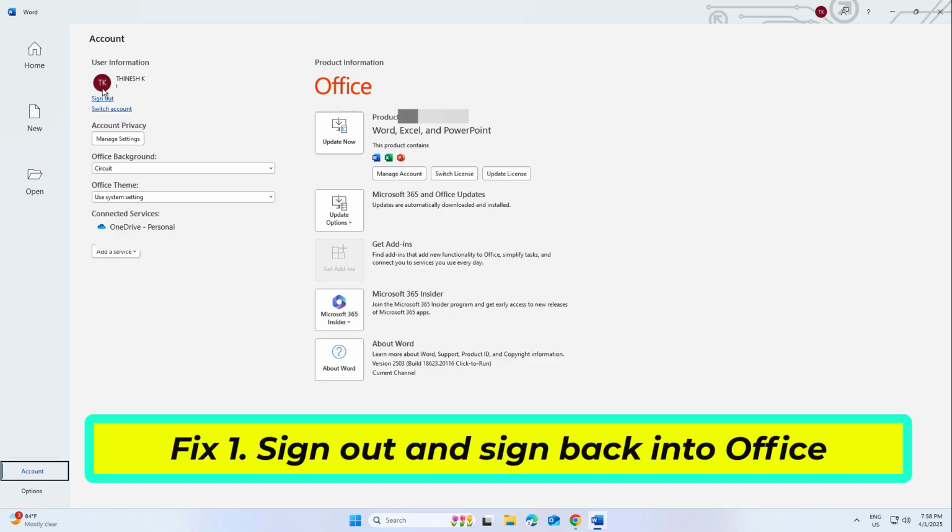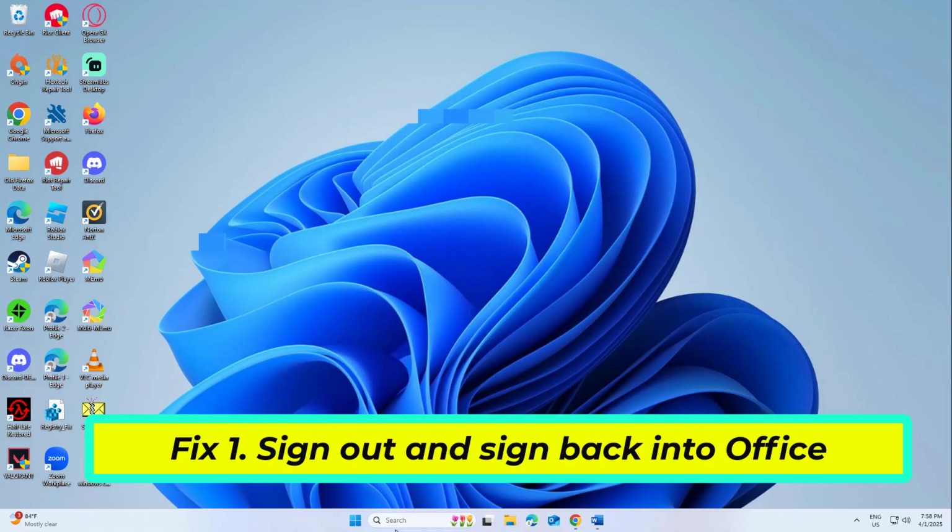Fix 1. Sign out and sign back into Office. Authentication glitches can cause Office to fail license validation, even if you appear signed in. Signing out and back in refreshes the session and may resolve the issue.